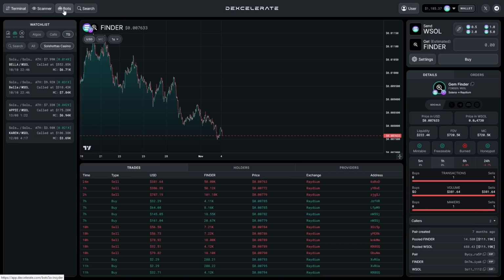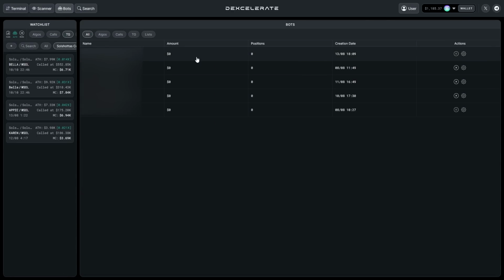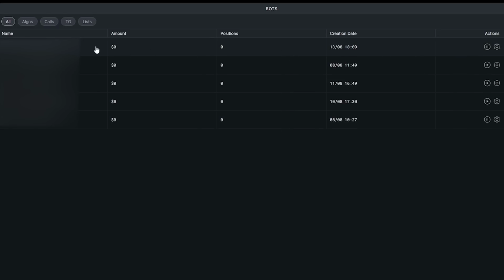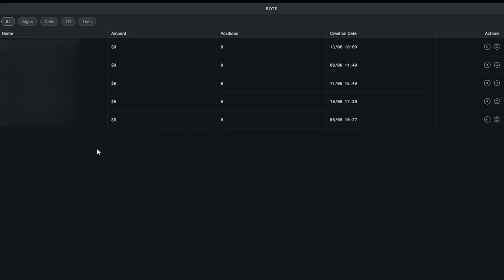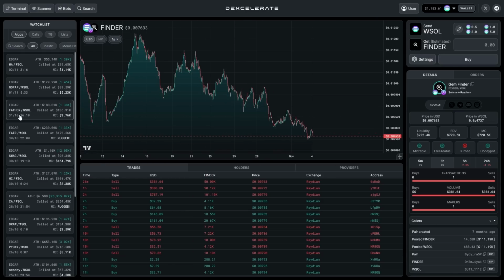Also, if you want to see your active setups, you're just going to click on bots right here. And here it's going to display your active scraping setups. You can pause them or activate them right here, and you can configure the settings right here as well. So this is pretty straightforward. All right, so that pretty much sums up how to use this feature of the platform to scrape Telegram channels.